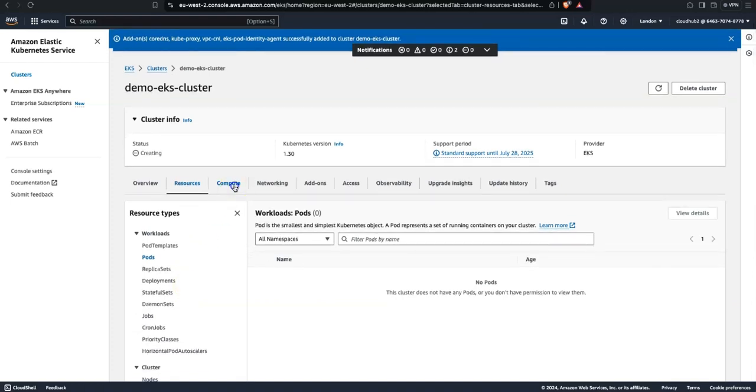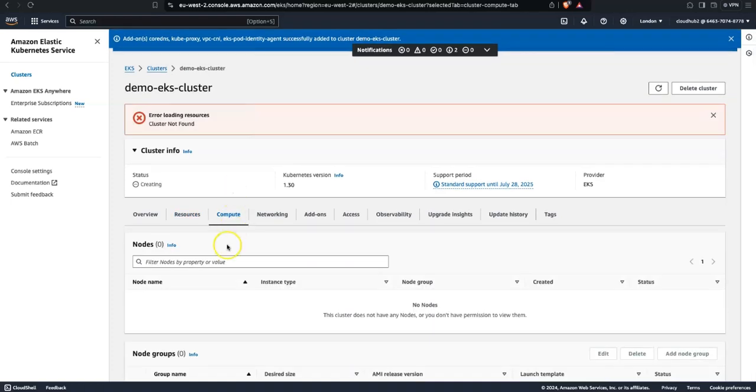Then you come to the compute. So under the compute, you can see the cluster is still creating. So we are getting this error here. We say cluster not found. But once the cluster is fully created and active, this error message will no longer be here.